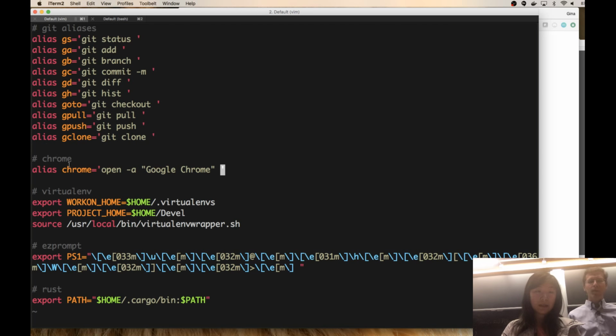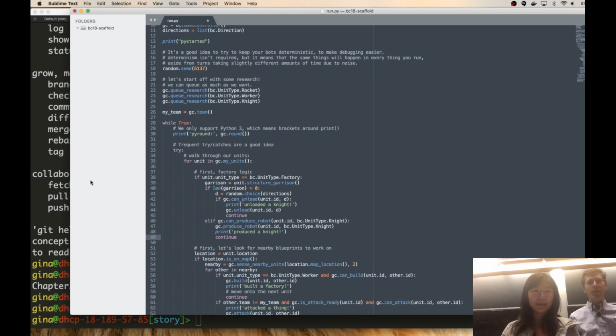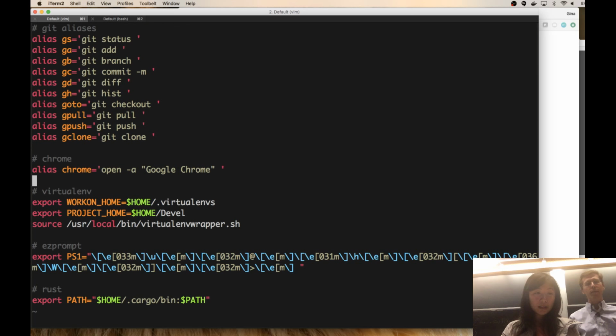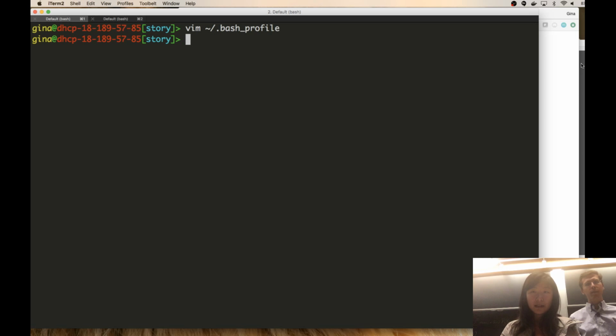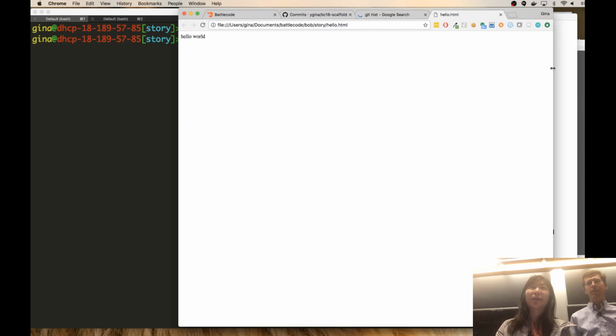Yeah, so that's Chrome, and I also have one for Sublime. So if I do sub, it'll open up Sublime, and there's example funcs player. Awesome, cool. Don't save. Let's see. I think that might be all I have to say about using the terminal and Git.